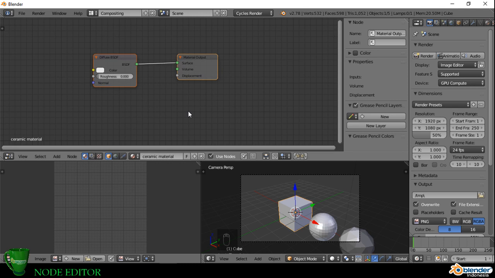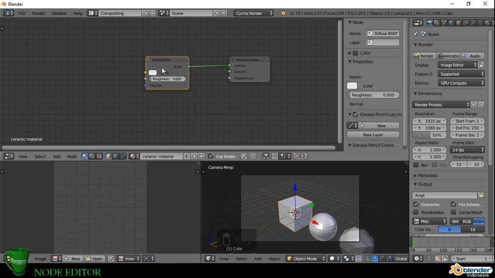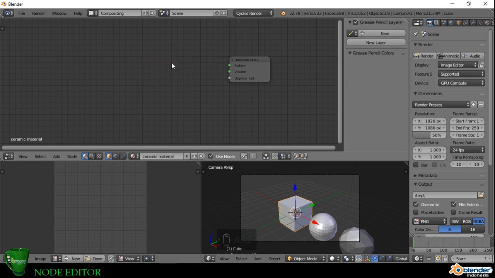Press A to deselect all or select all, same as in the 3D view navigation. And to delete a node in the Node Editor you can press the X button, and to add a new node you can click this button, Add, and add a new shader maybe, or you can press Shift A.